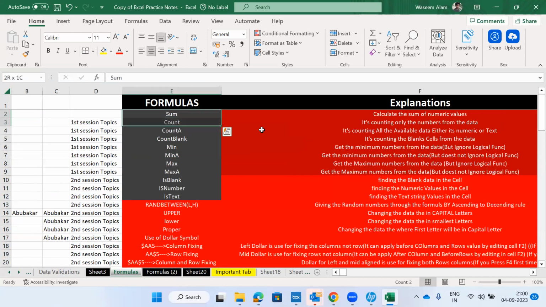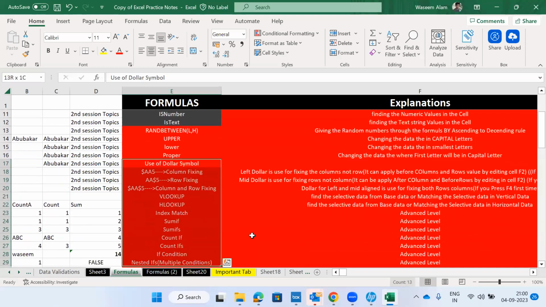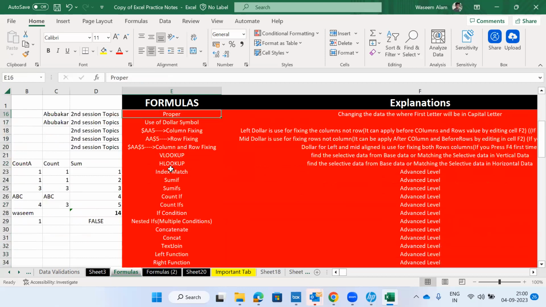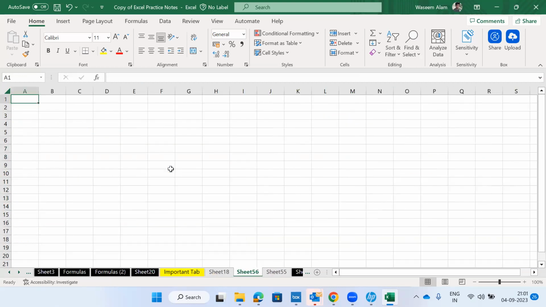So from sum to proper, we have 15 basic formulas. Then after that, you will enter the advanced level of formulas, from the dollar symbol to the last one, including filters. We have 30 formulas: VLOOKUP, HLOOKUP, index match, sumifs, countifs, nested ifs. These are more interesting things you will see in the upcoming sessions day by day.